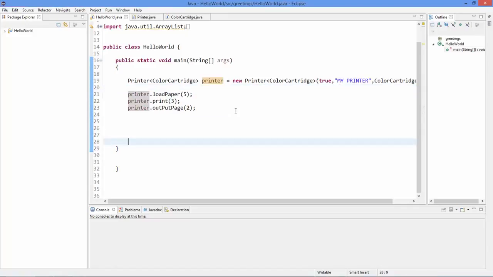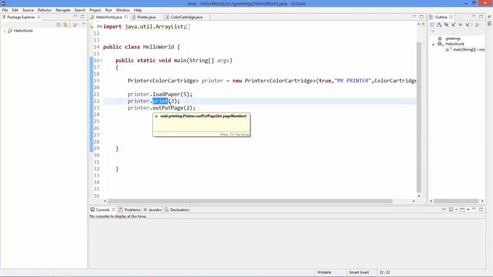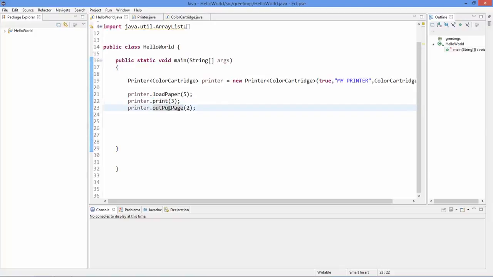So now let's take a look at how we can actually write to file in Java. We have been able to read from a file using our file reader and our buffered reader, and we are going to do the same type of thing to write to a file. We had set up our printer to load paper and then print, and that printed to some pages. Then we call the output page method to actually print it to the screen.